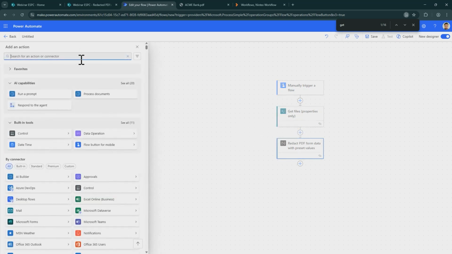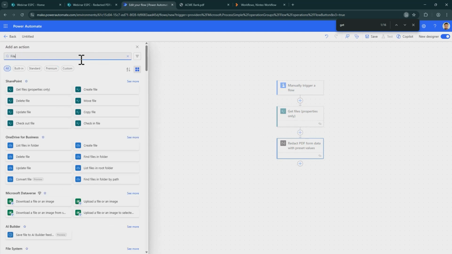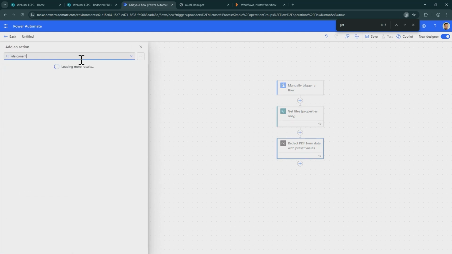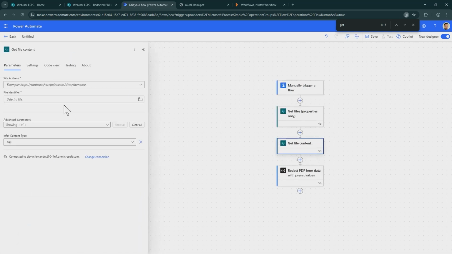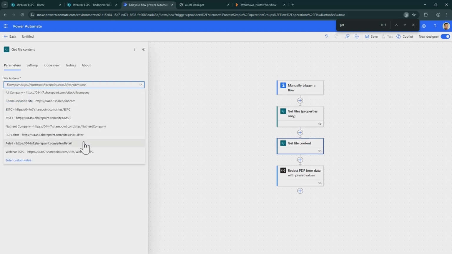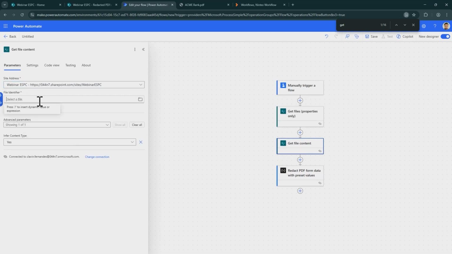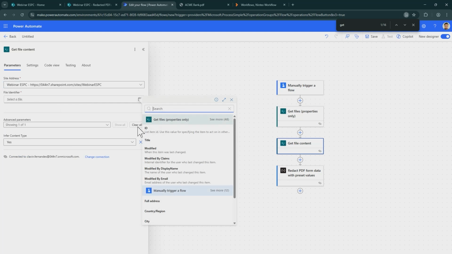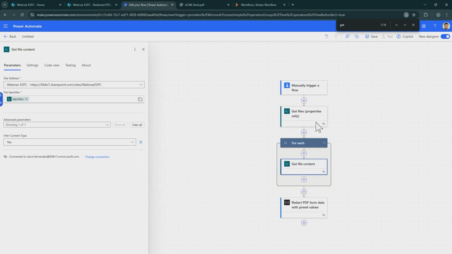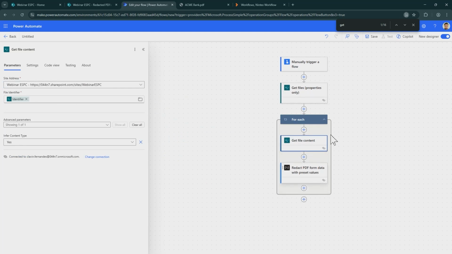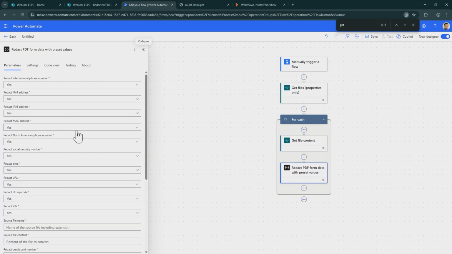From where will I get that? So first thing, I need to get the file content. So let me quickly search for file content. Right, so get file content. Here I pass in the name of my site. And then I'm going to pass it the identifier. The identifier is the output of the action get files. It adds a loop, right? That's what it is because it's a set of files.